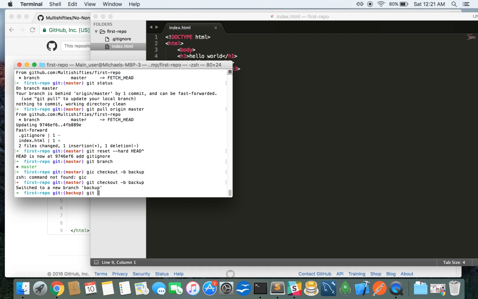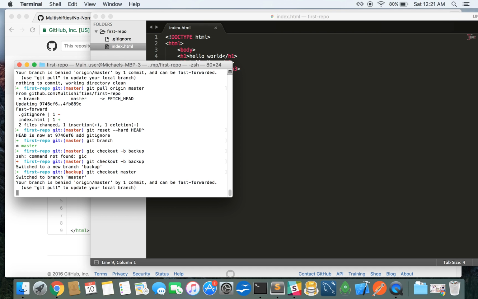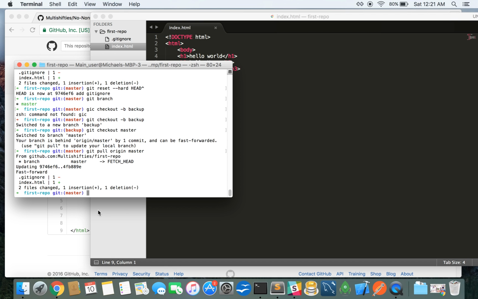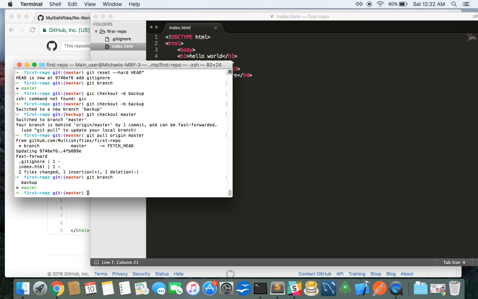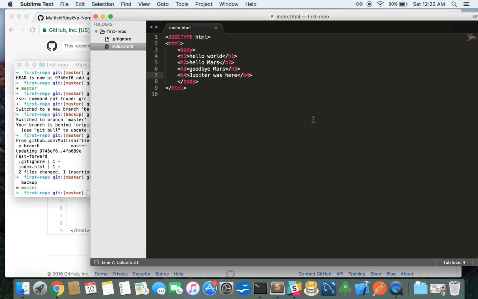So from here, we can go back to our master branch, git pull origin master. And just like that, back up to date. However, we still have our previous branch for just in case something goes wrong. We have our other changes that were unmolested and unchanged when we need them. Backup is right there with just the H3s.